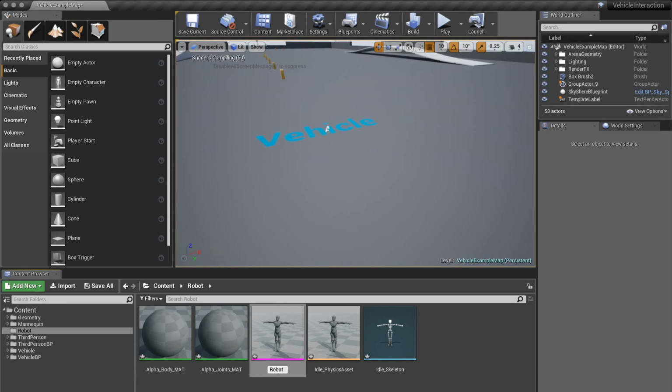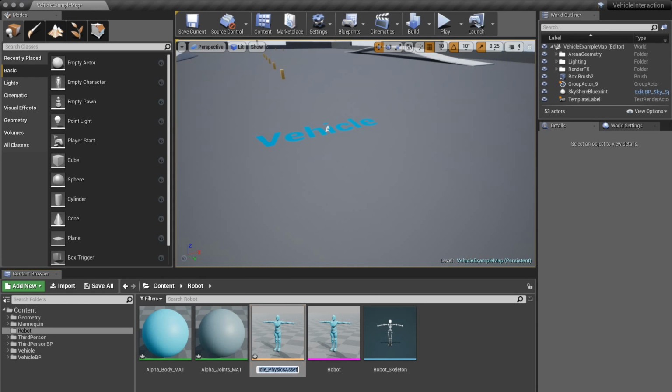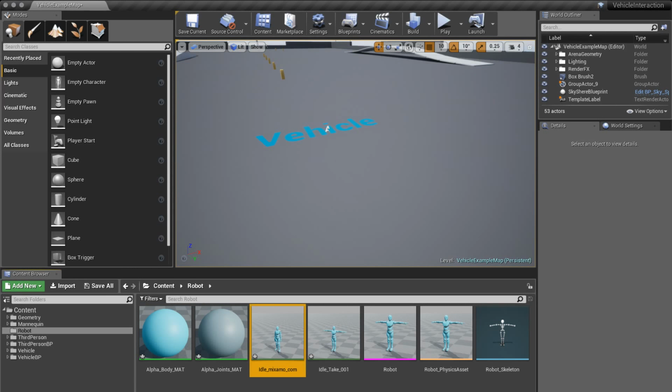So this is gonna be the robot scuttle mesh. This is gonna be the robot skeleton. This is gonna be the physics asset. Have no idea where it showed the animation though, so I'm just gonna re-import it. This time I'm not gonna import the mesh, only the animation. So yeah, here we go.